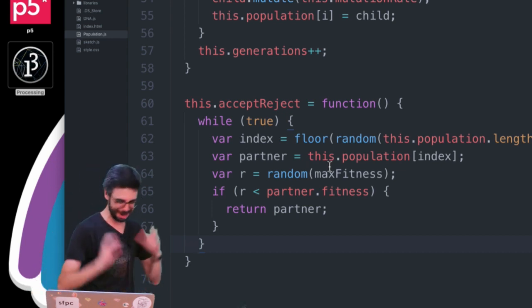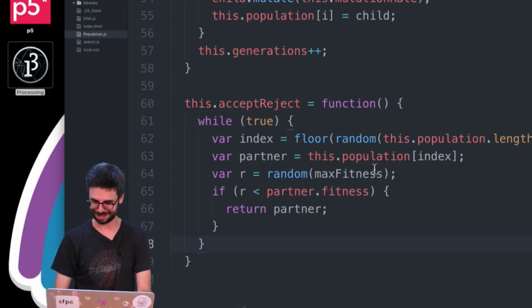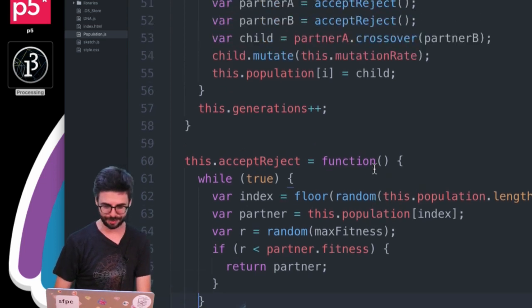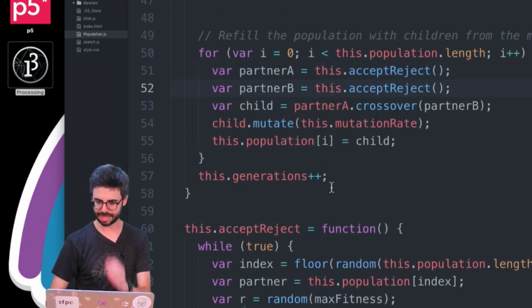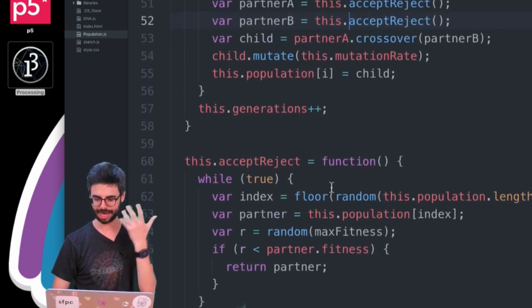I'm forgetting some this dots, people are telling me in the chat. Line 51 and 52. Yep, thank you. So now this should be this dot accept, this dot reject, this dot acceptReject.